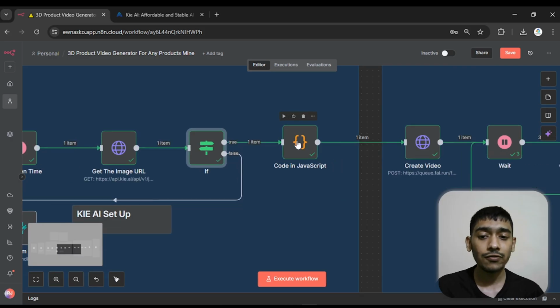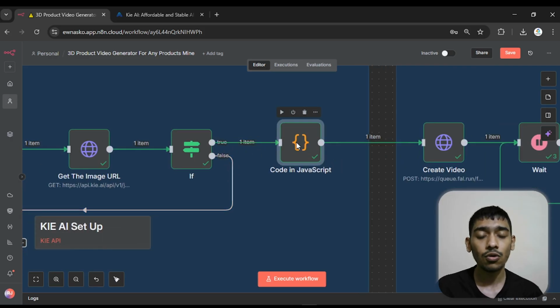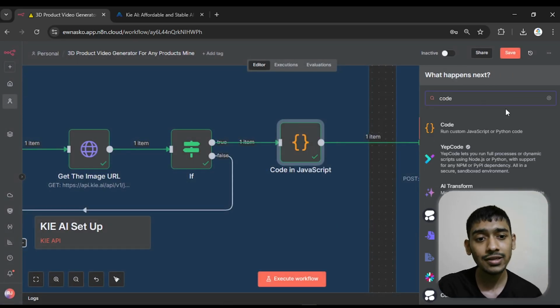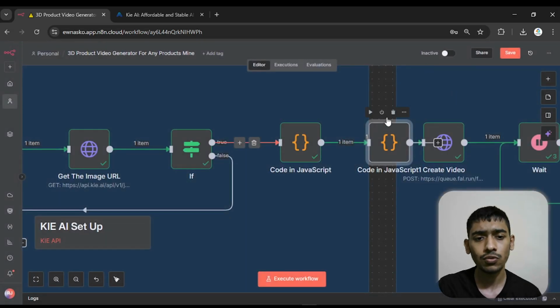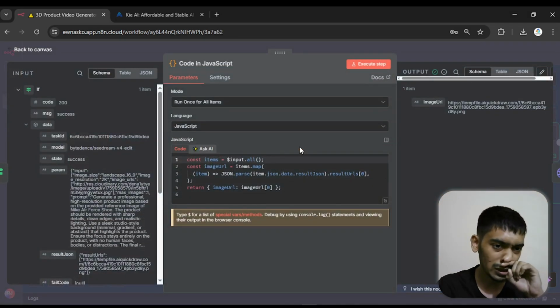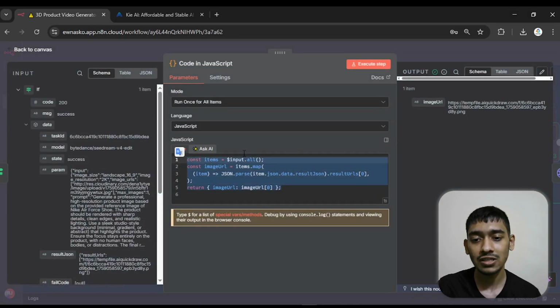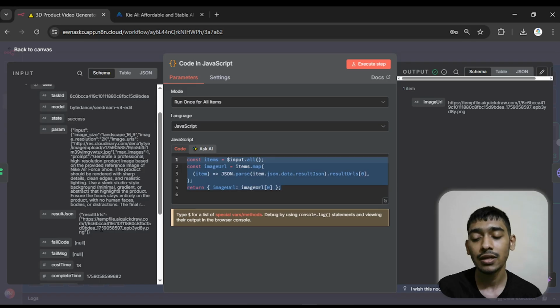As you saw, in the true branch I added a code in JavaScript node. If you click here and search for code, you can see that's the exact node I'm using. You can also use Python, whatever is good for you. For the JavaScript code, I used this exact code, which is very simple. With this code, I'm getting the generated image URL in a neat and clean format. You can see that's the image URL, and here the JSON is not containing the image URL in a clean way. You can see the brackets, the quotations, a bunch of things, but I need the image URL in this exact format.